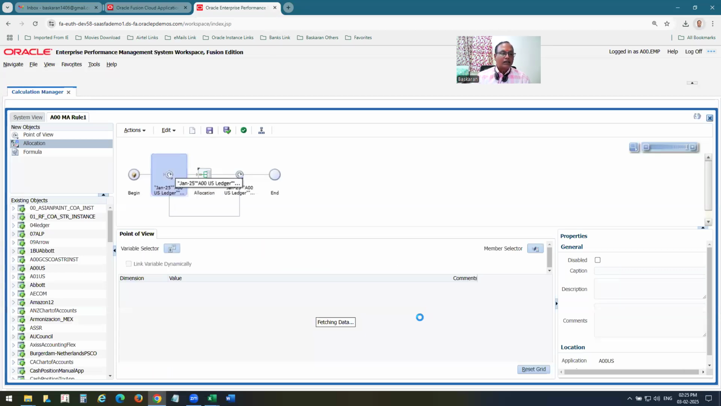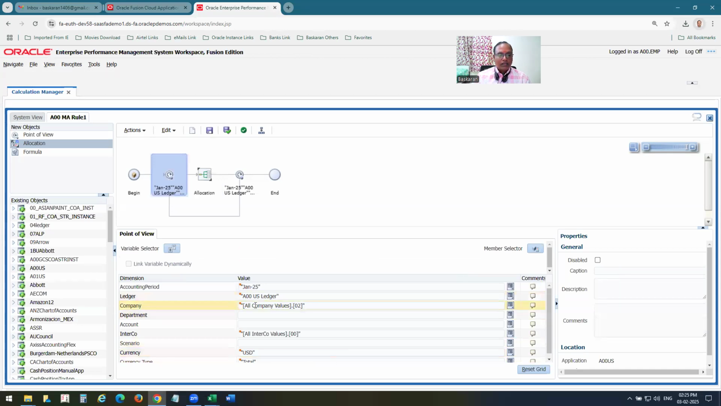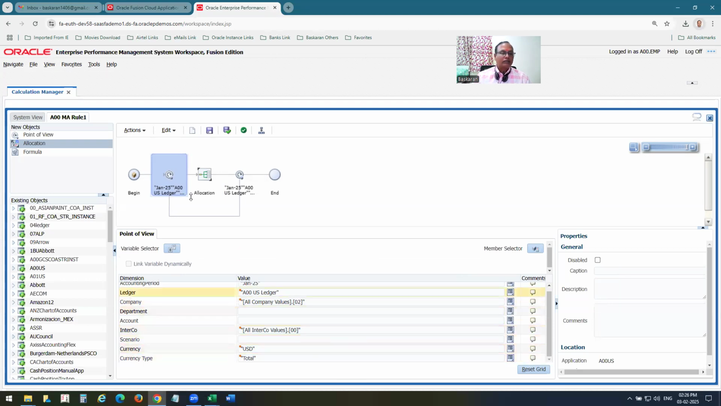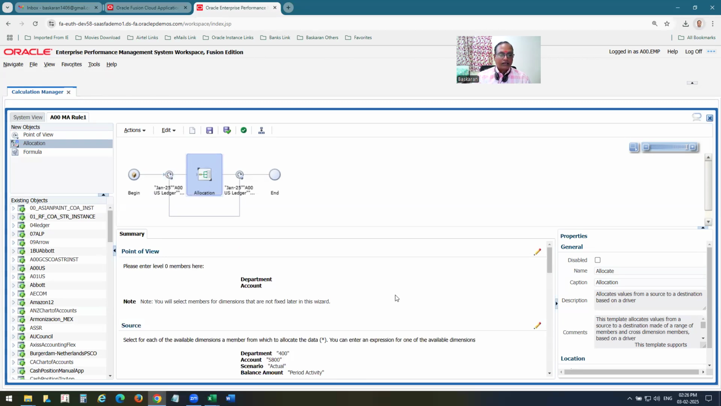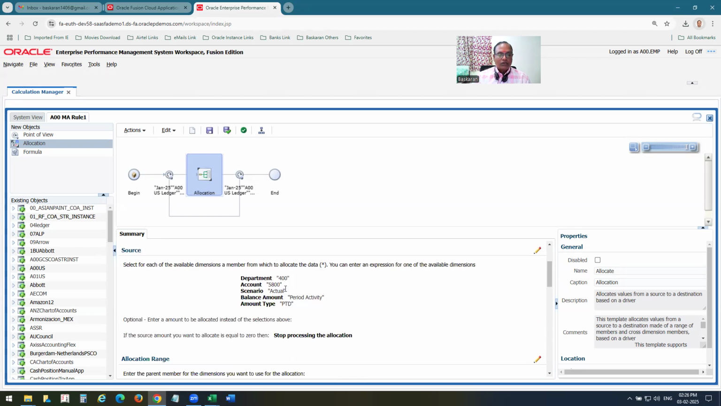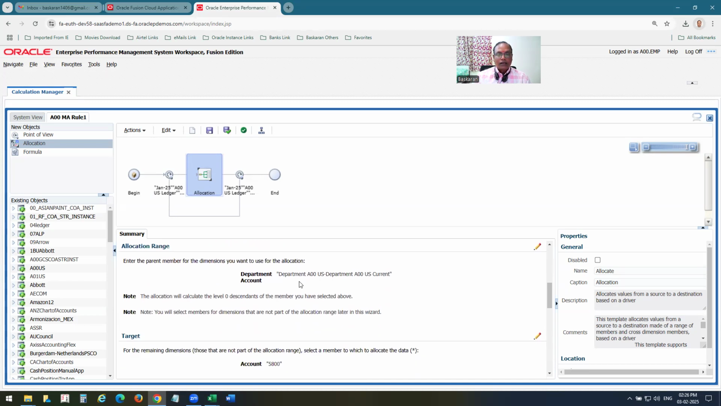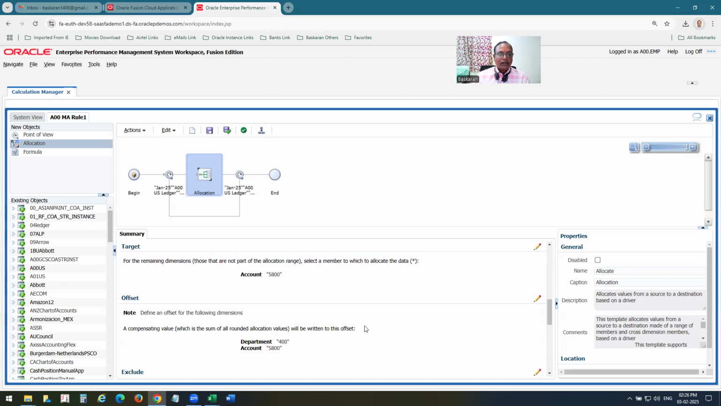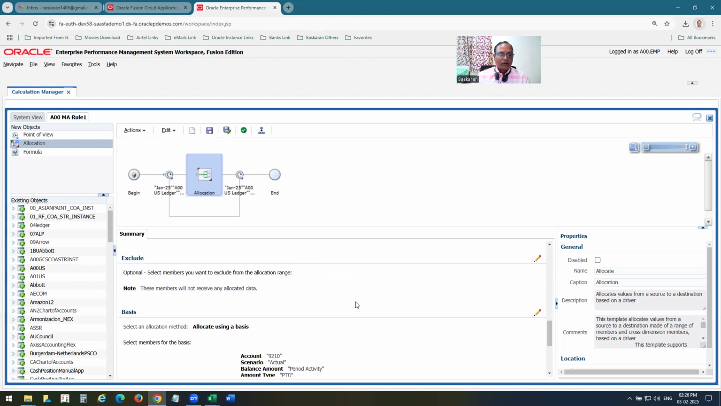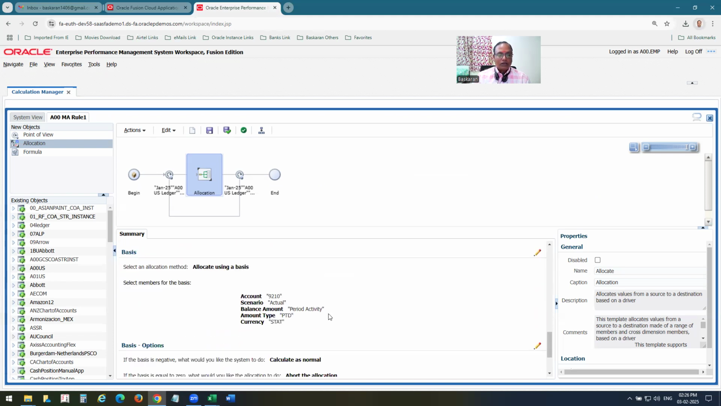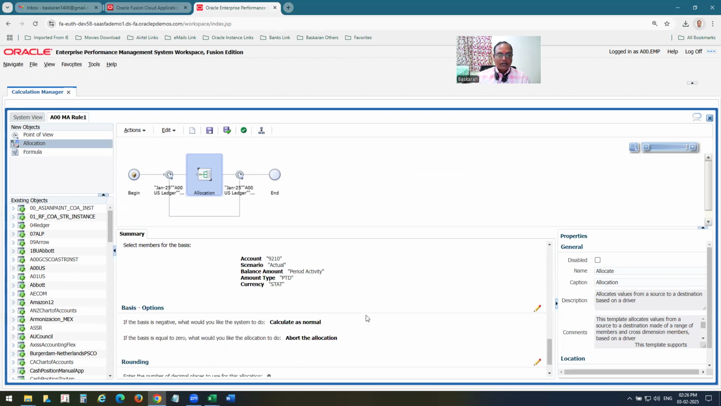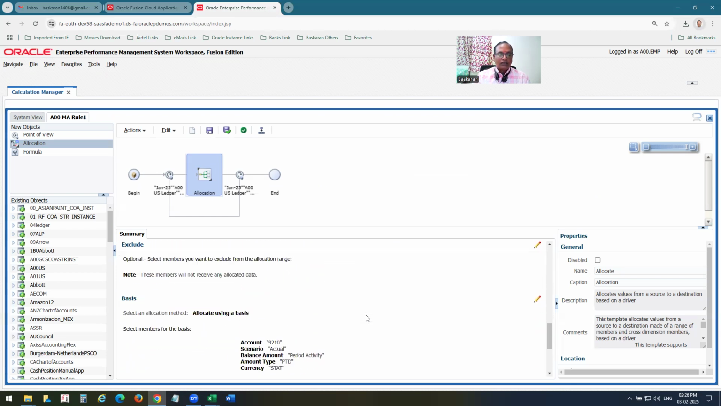So select our point of view first. January US ledger 02 company 00 USD total. Second, in the allocation 400 5800 PTD. And then department, we are using current 5800 400 5800 9210 period activity PTD statistical, calculate as normal.